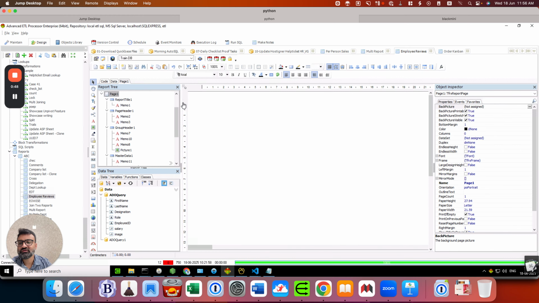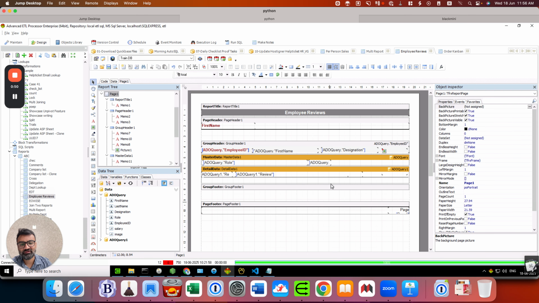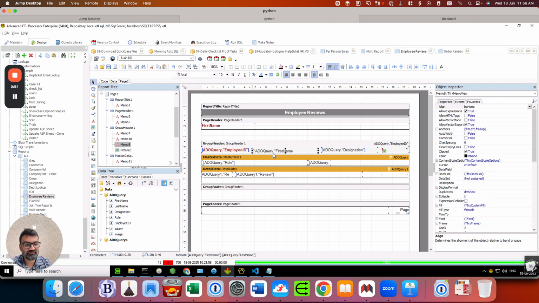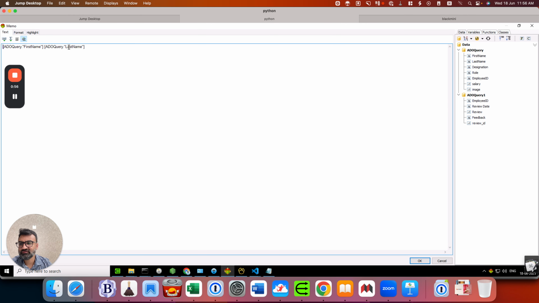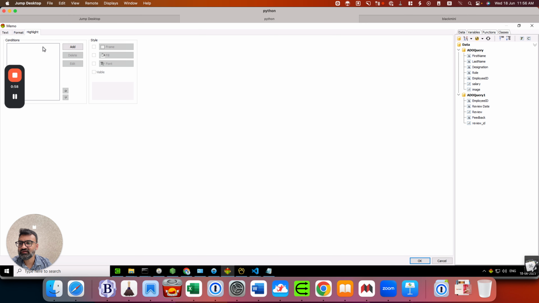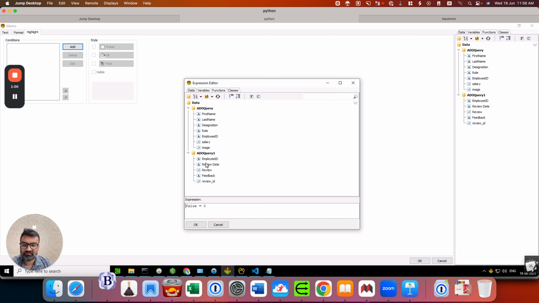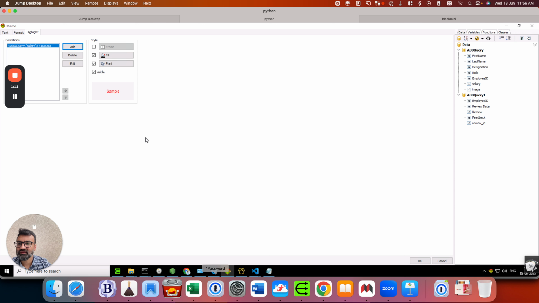Now you could do this for other variables. For example, highlight all names where the salary is less than 100,000. Similarly, just open up the object you want to highlight. Click on add. Salary is less than 100,000. Click on OK.